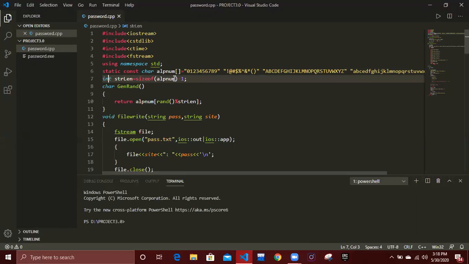Then we have our second variable, which is an integer type, and its name is string length, which will calculate the length of this string. I have used the sizeof operator, which is a built-in function of C++, and this function is included in the cstdlib standard library. It will just calculate the length, subtract 1 from it, and store it in string length.